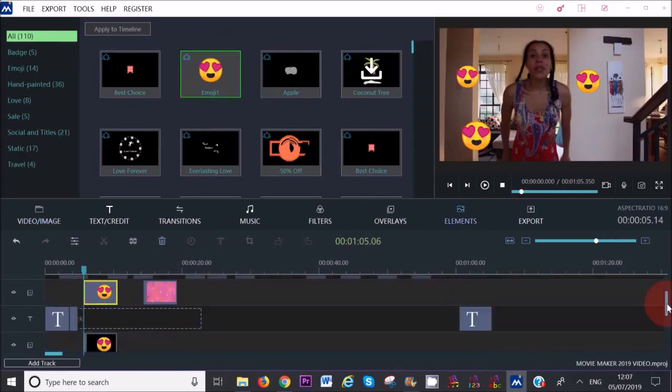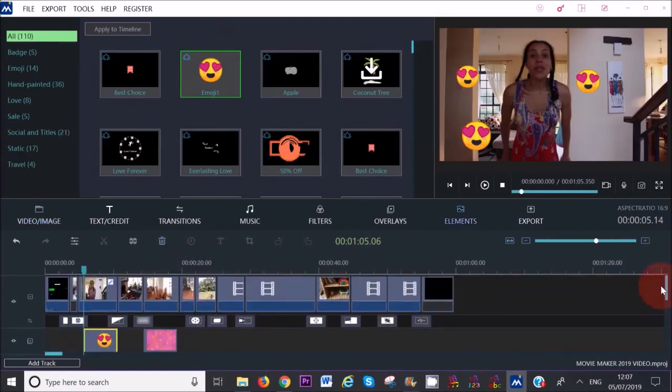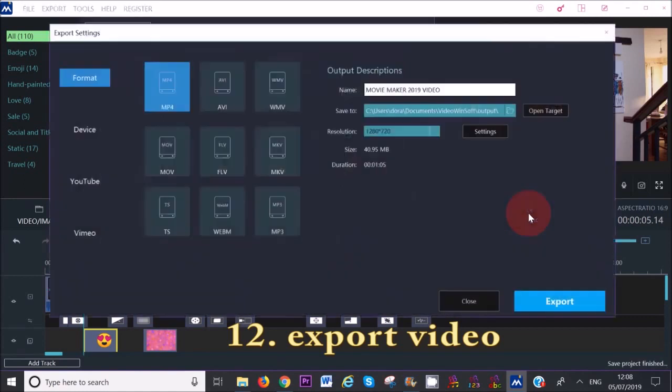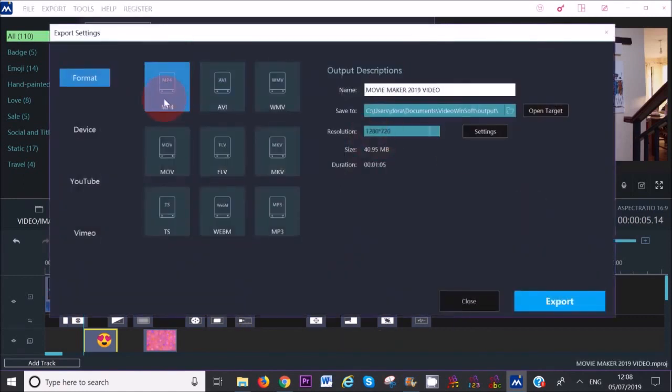So it's quite versatile, this video editing software, and this is pretty much how you can use it. Alright, now the last thing of course is to export your project. You need to click on export. So you can pretty much leave these settings. It's already selected MP4 as a format, which is good. The resolution is 1280 by 720, which is pretty much what YouTube uses. So if you're doing this for YouTube, you can leave the settings as they are.